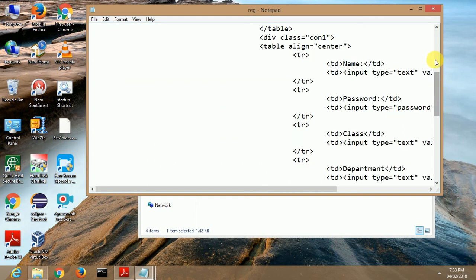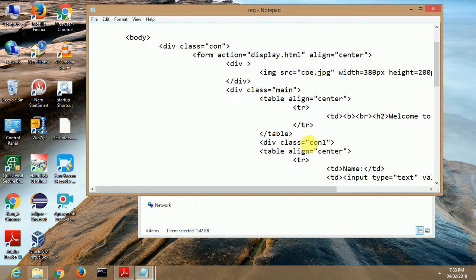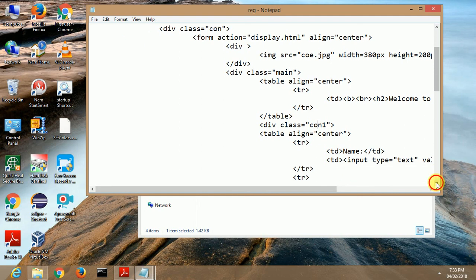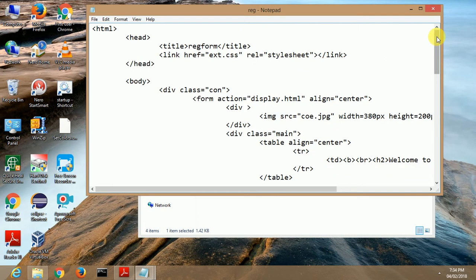So how do we apply the values of the CSS to this HTML page? Here I inserted the CSS in my HTML page, but the values I still need to apply. So in that div class I have given con, that is the style I need to apply for my whole page. Then if I need to apply for a particular class, here I have given main. Here I inserted the con1 style. So likewise I applied the CSS styles here.